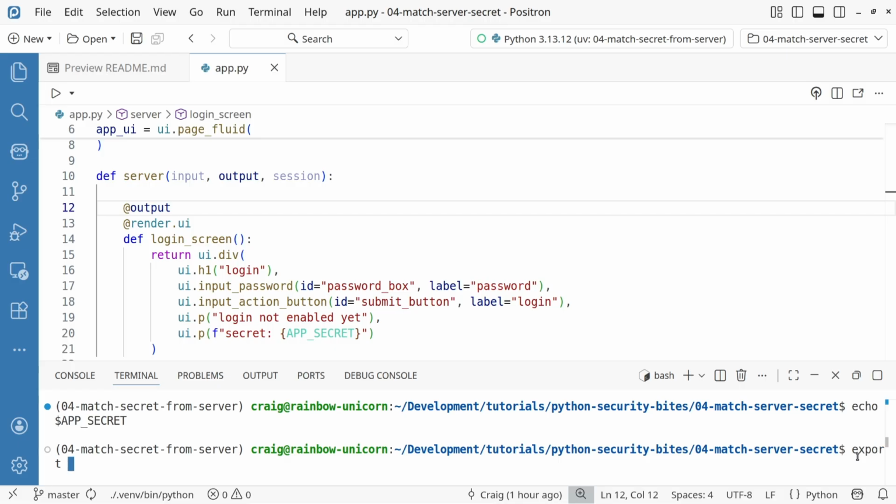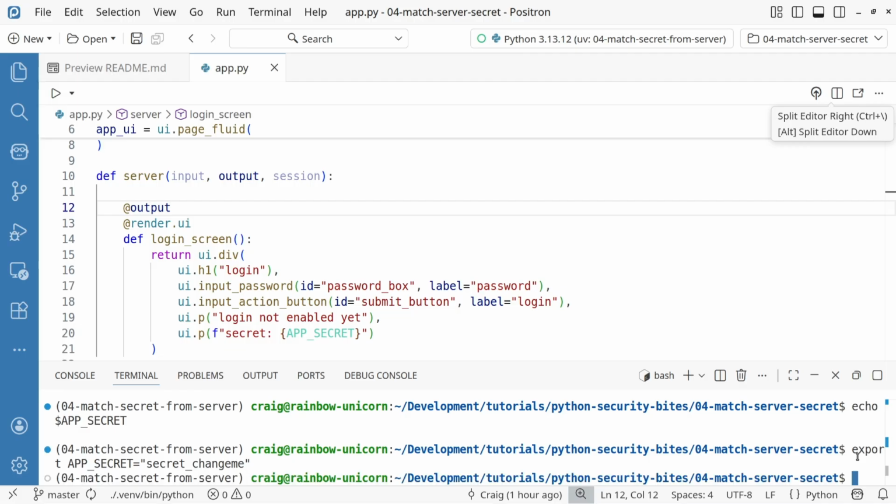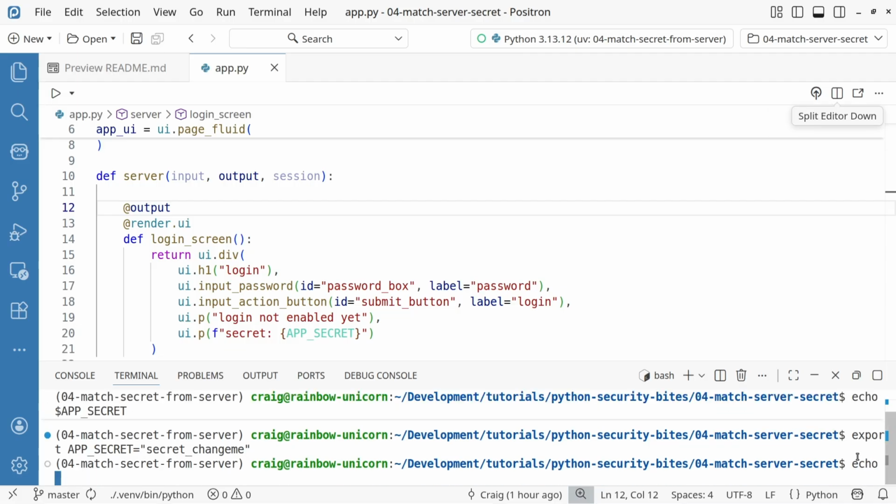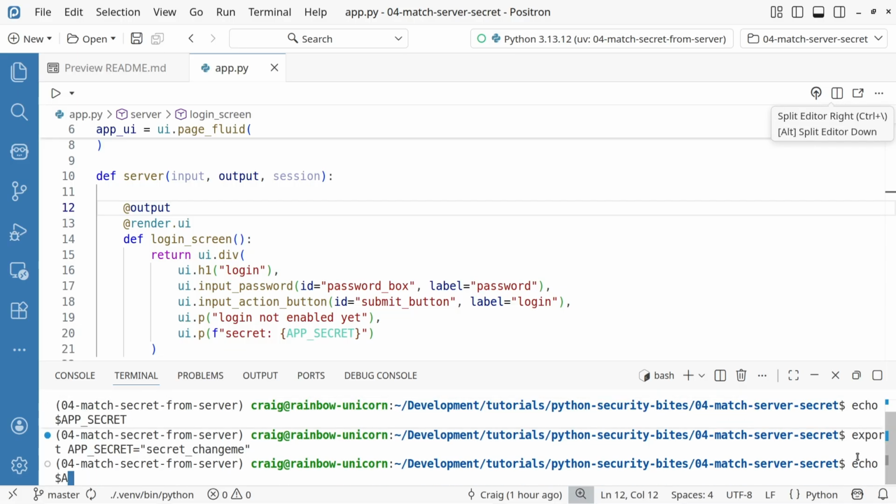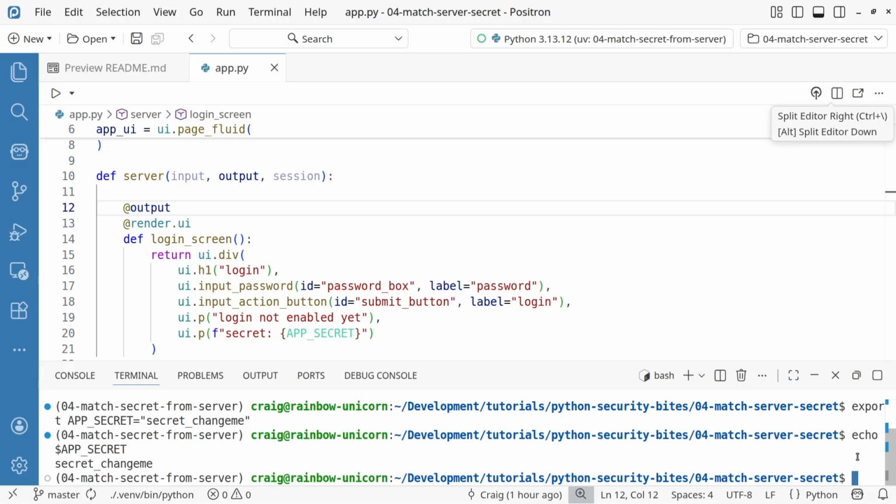I'm going to go export APP_SECRET equals, and then I'll just put secret_change_me. We can check this with echo $APP_SECRET, and it works.